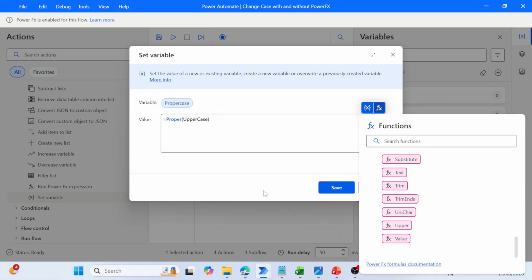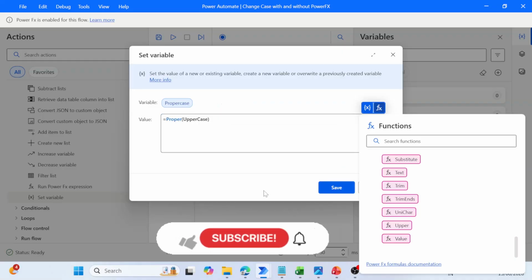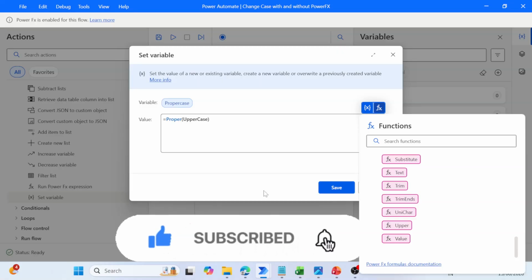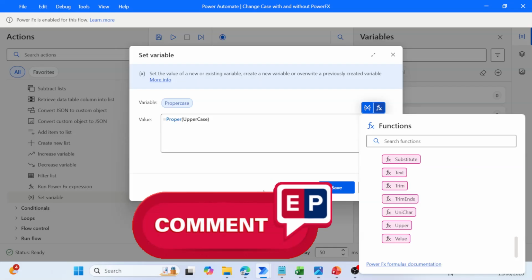I think that's it for this particular lesson, and we will learn about other text manipulation functions in the next video.